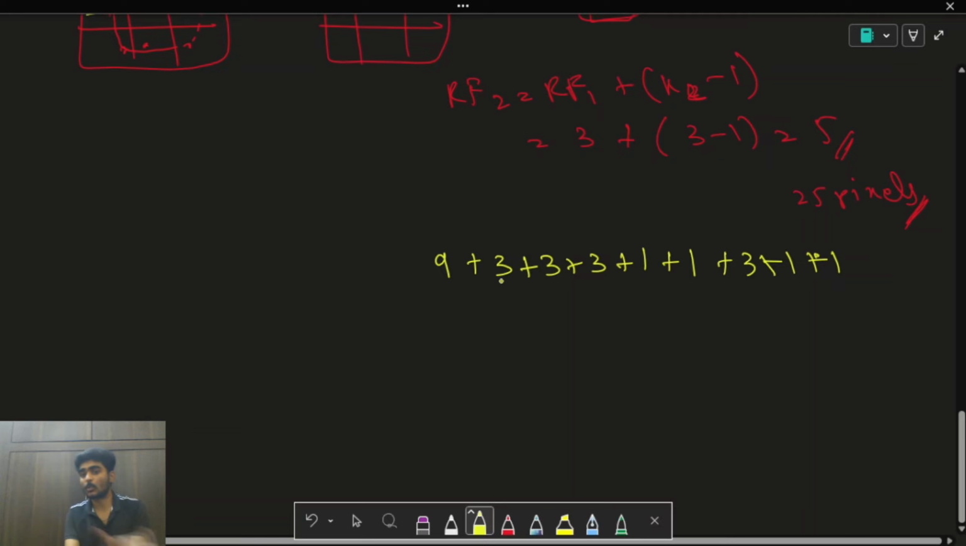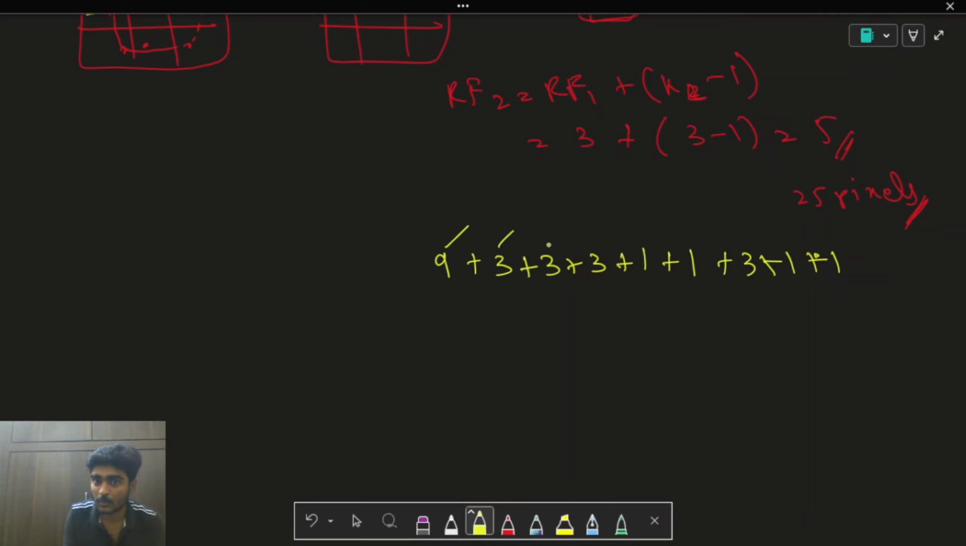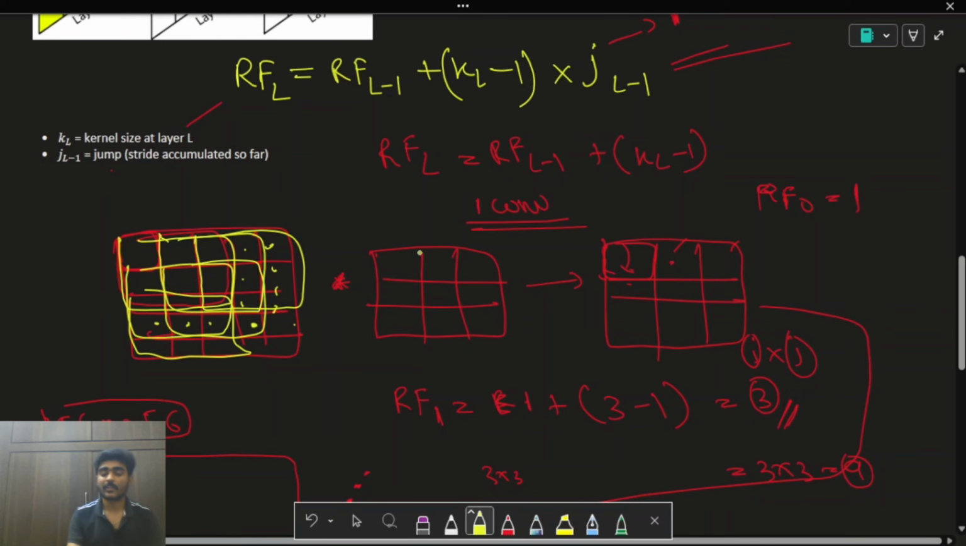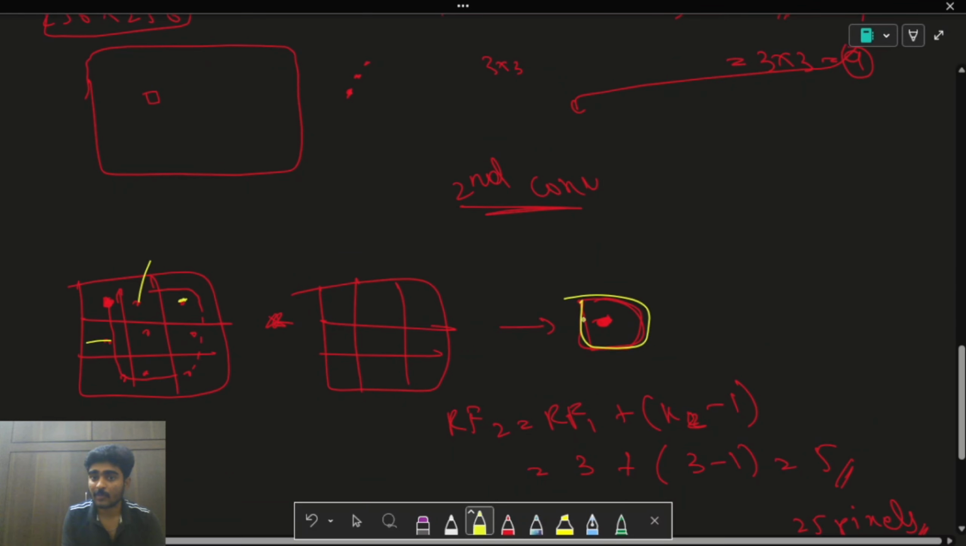Now calculate the total number of pixels. 9 plus 3, 12, 15, 18, 20, 23, 25. Means this particular pixel is made up of 25 pixels. This single pixel sees 25 pixels.